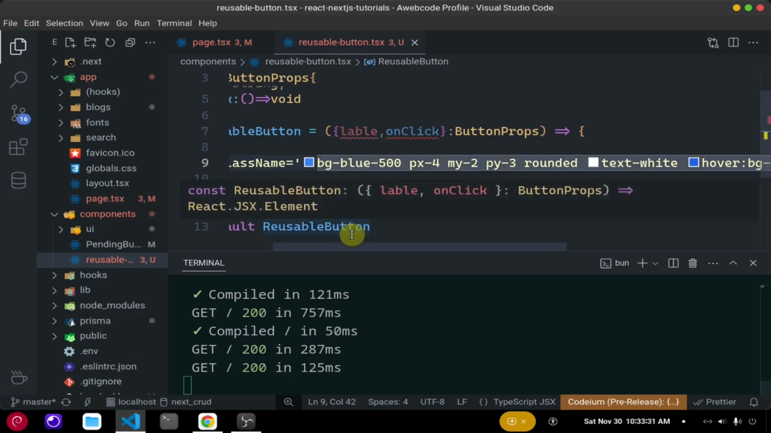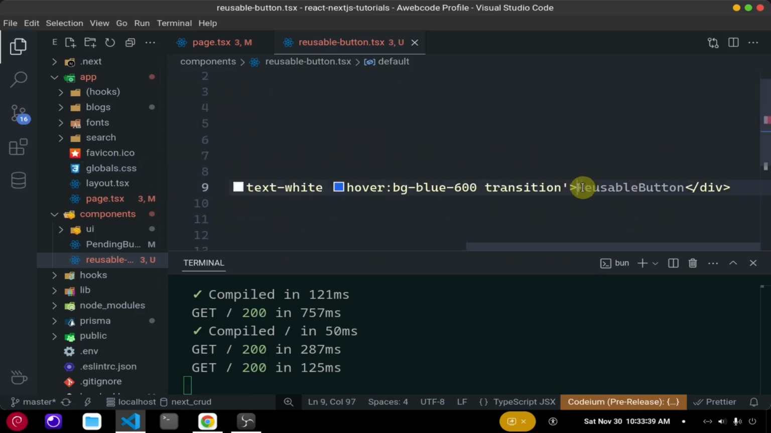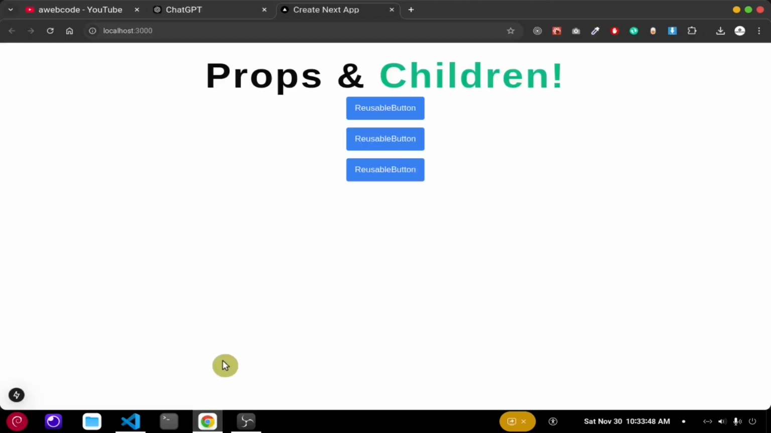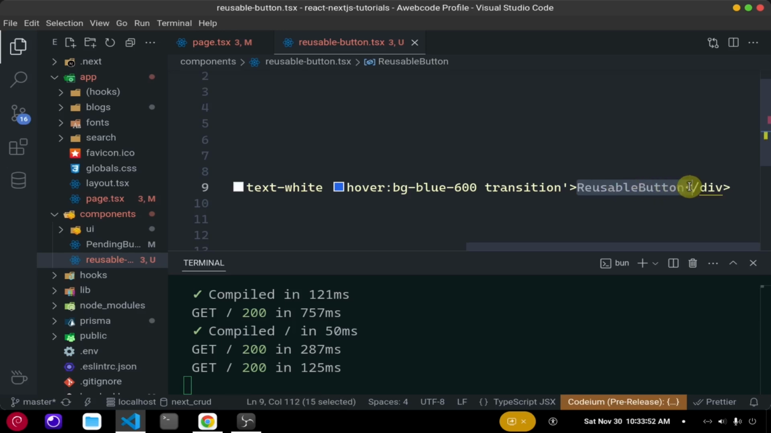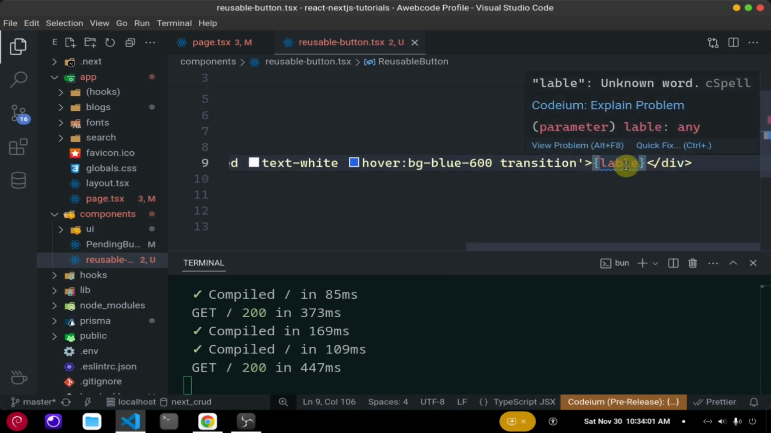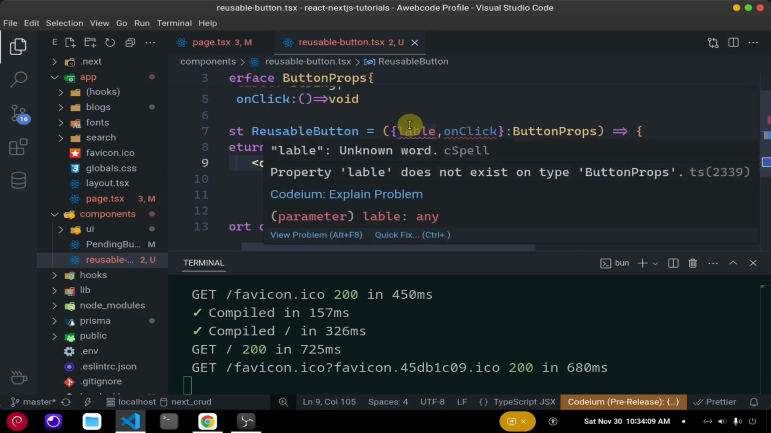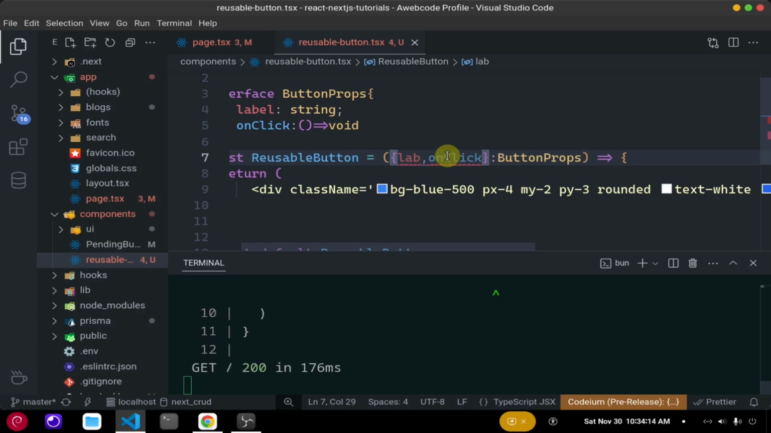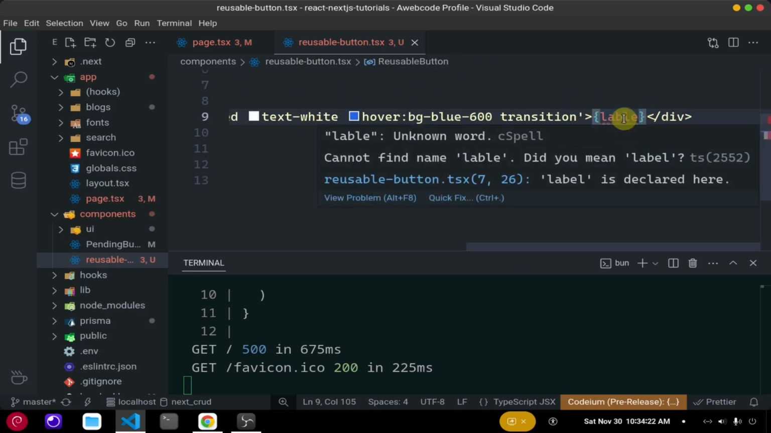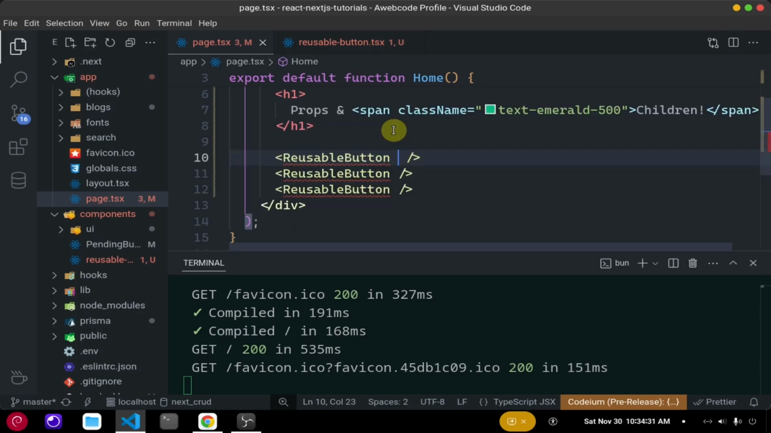But our button content is static, it is not dynamic. How can we pass our content dynamically? We want to use the same style for multiple buttons in multiple places in our application, but change only the content. So we can use label here. Oh, maybe I have a typing mistake. Okay, now it is working, and we can pass the label.